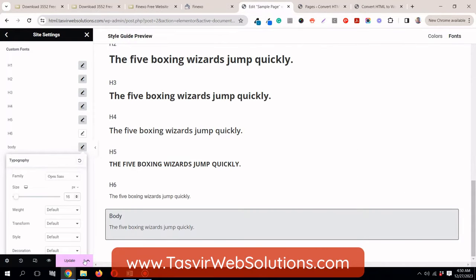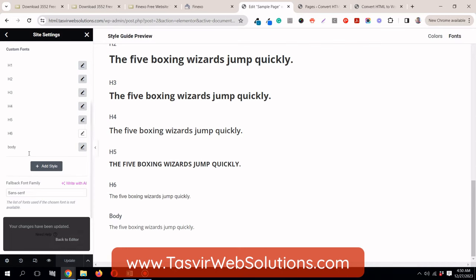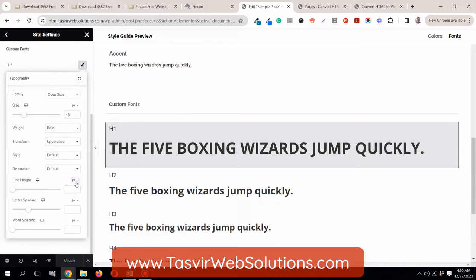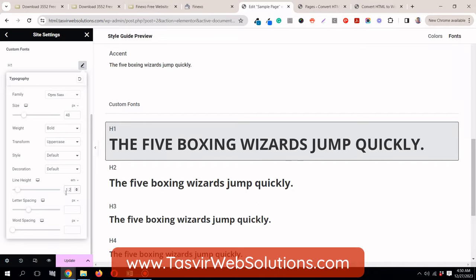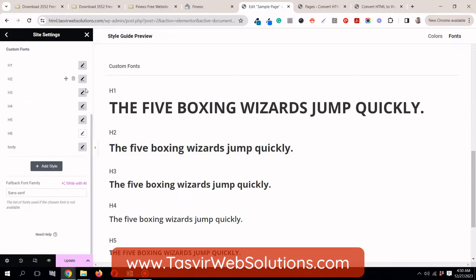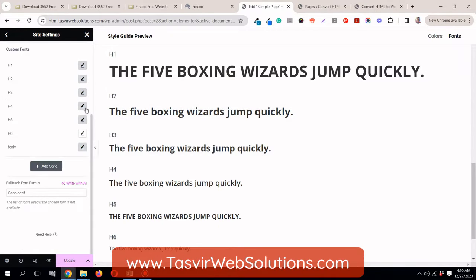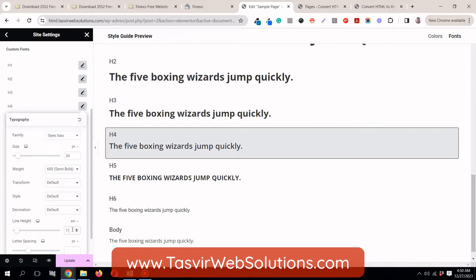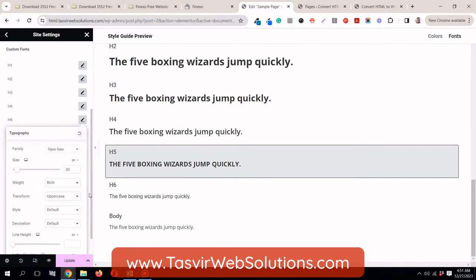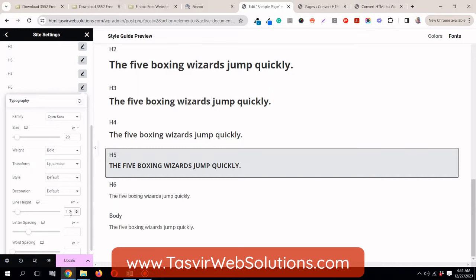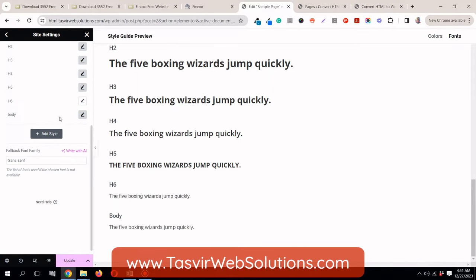Okay, what you can do right now is set a line height for each one of these. For heading 1 we can set a line height of 1.2. For heading 2 we can set a line height of 1.5. For heading 3 let's do 1.2. Heading 4 let's set to 1.2. For heading 5 we can also set it to 1.2. Okay, done with this.